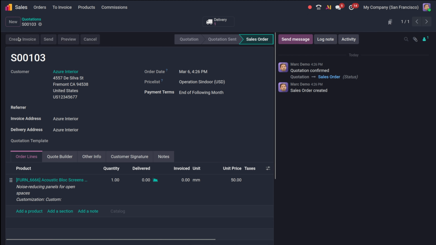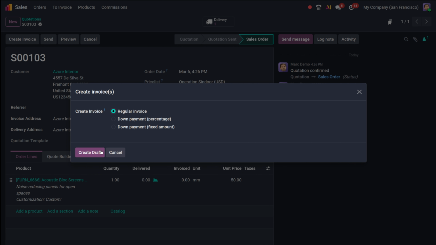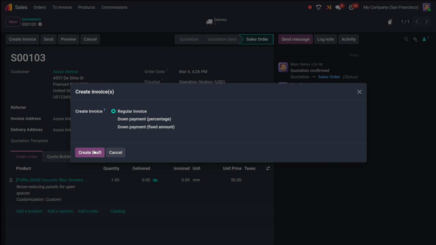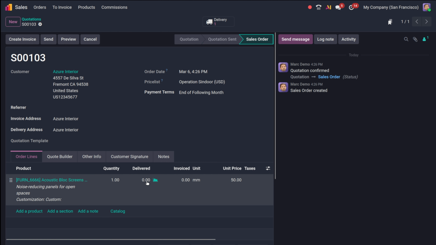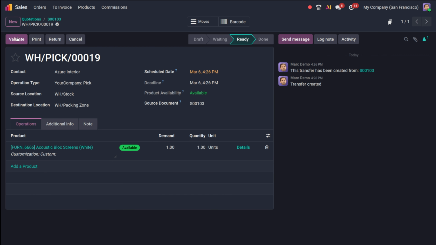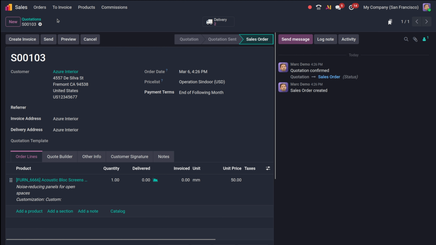Create invoice is possible. Okay, you can create a draft invoice out of this. Creating the draft. So there are no items to invoice. That's what they say. So I'm just canceling it and going to delivery and validate the delivery. Only then you can invoice it, right? So I'm validating it. Going back to the sale order.